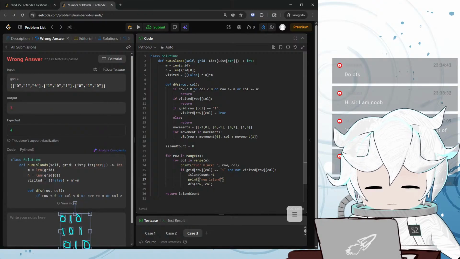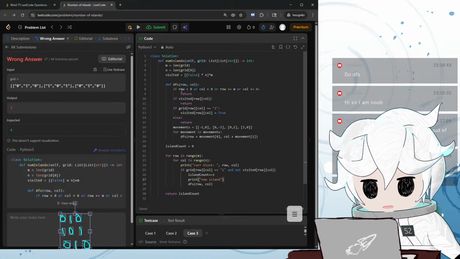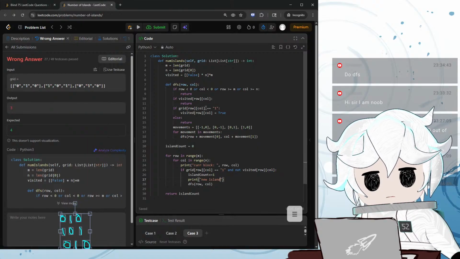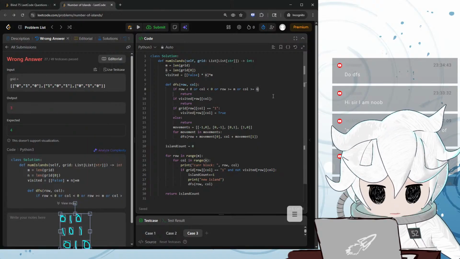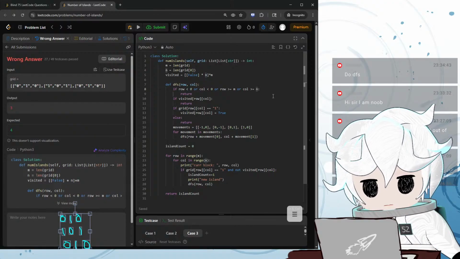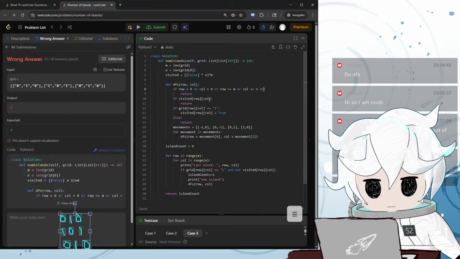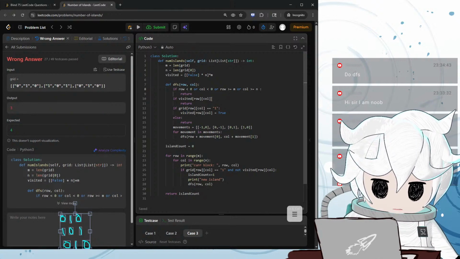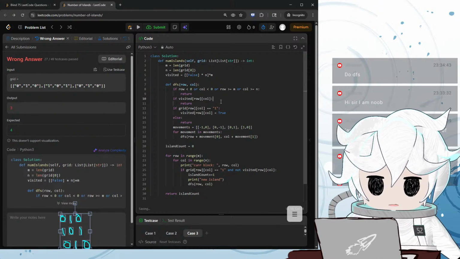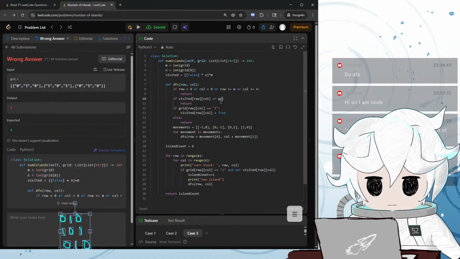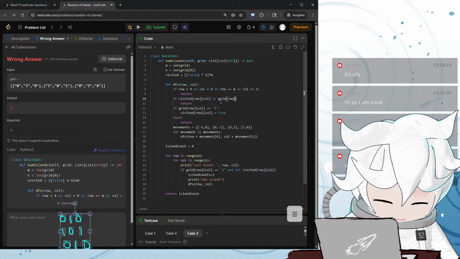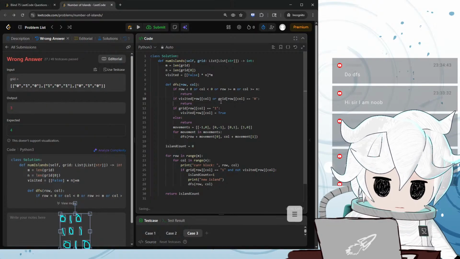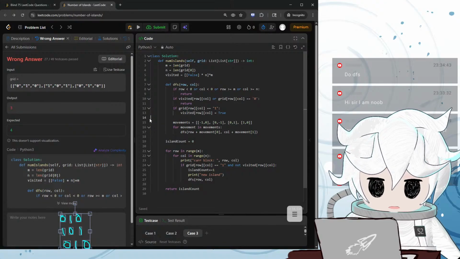Row column. How are we getting to the other ones from here? If row, so this is out of bounds check, return, or if we visited it, then you just return immediately, or so if we visited, or the grid row column is equal to 0, then you return immediately. Probably simplify this.